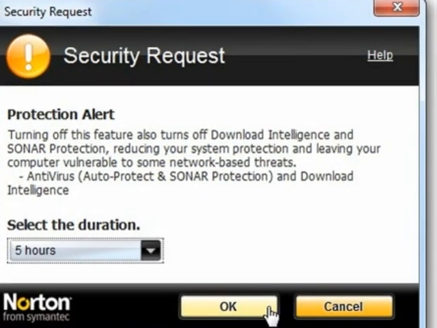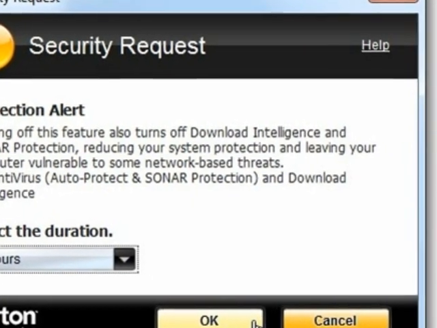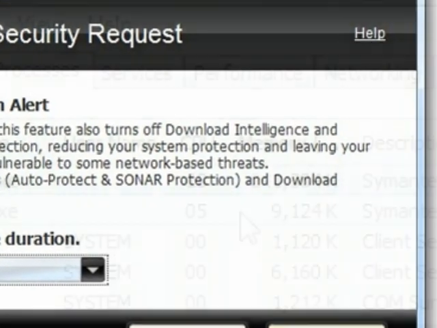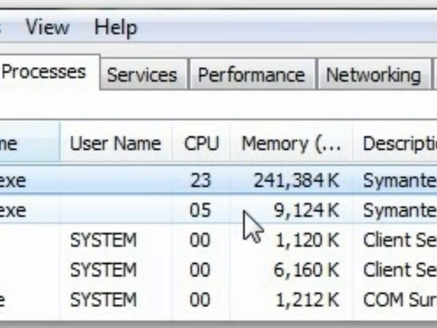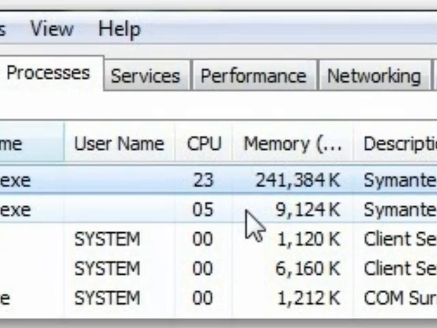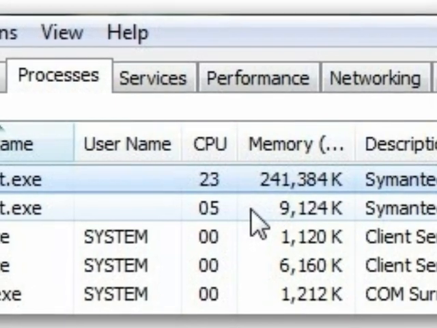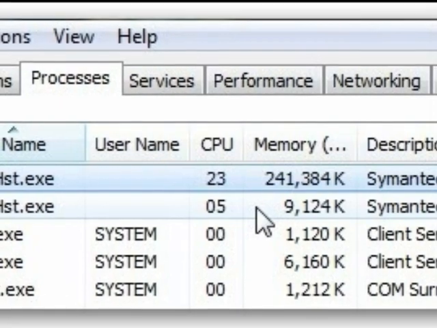You can shut down Norton entirely for a period of time if you need to, and you can also shut off individual services as well. A few notes on performance. We ran our tests on a Windows 7 system with a dual-core processor and 4 GB of RAM, and quick scans were relatively fast and took up reasonable resources.